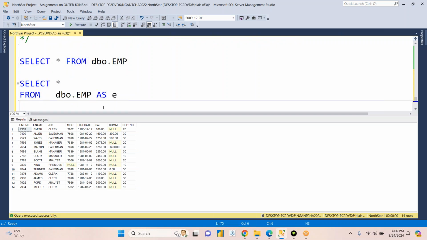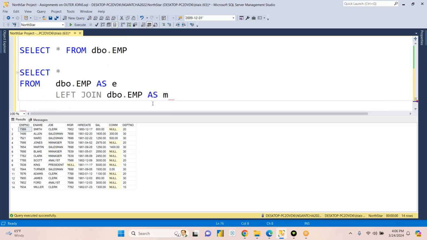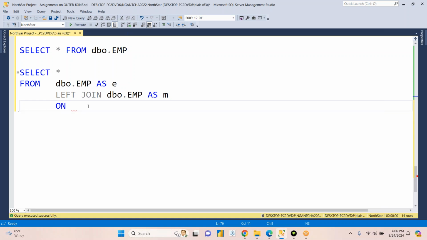And the second copy we're going to make, please take note, if I do an inner join, I will only show employees who have managers. But if you read the question, they also want to see employees who do not have managers. So that's why I'm switching this to a left join. And I call that same copy, and give it a different name. This time around, let's pretend as if this is the manager table, M for manager.